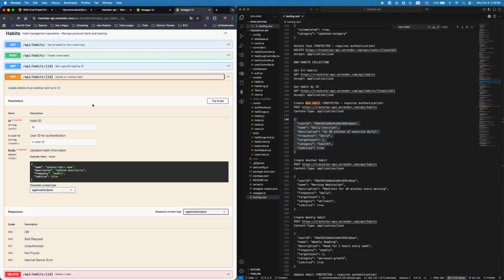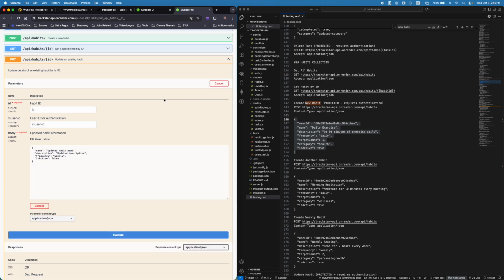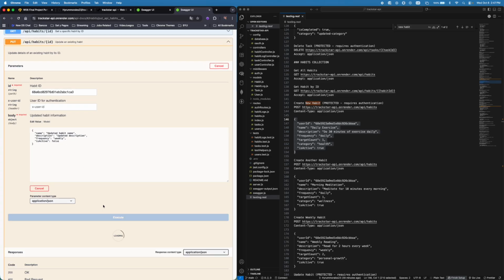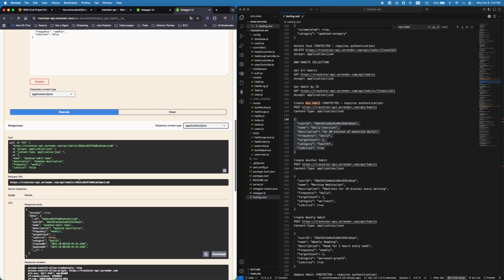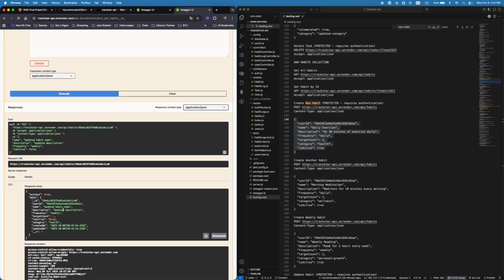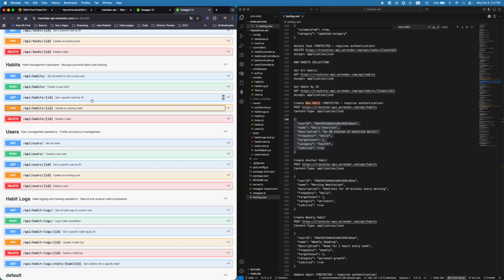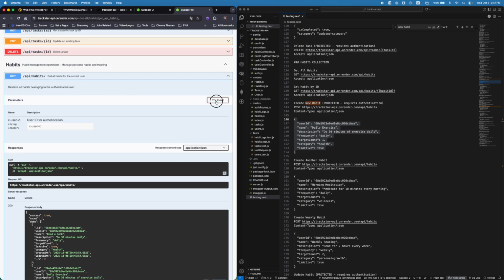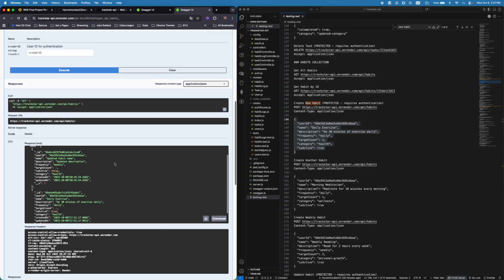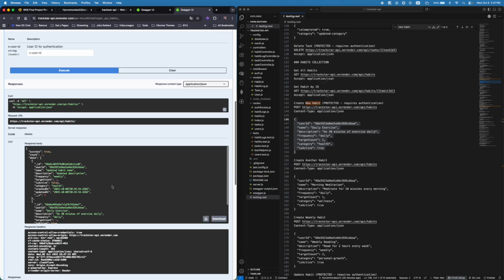Perfect. Let's say that we want to update it. So once again, we use the habit ID. And okay, we will use this information here. And it was successful. Updated habit name weekly. Let's check it out in all of our habits, and we can see it worked perfectly.